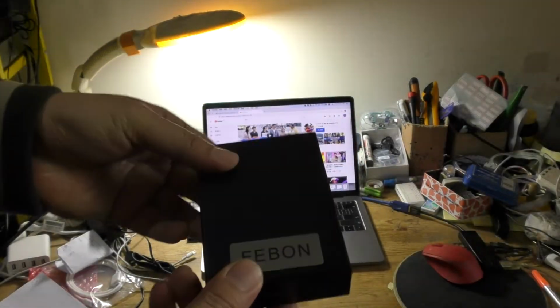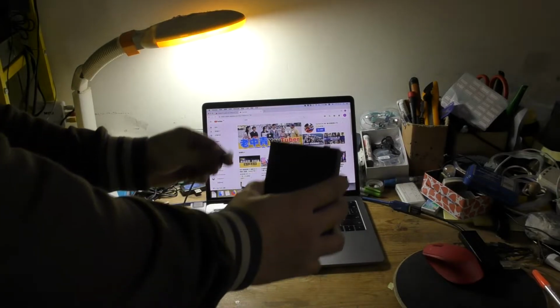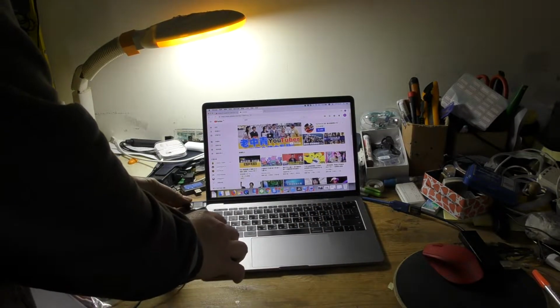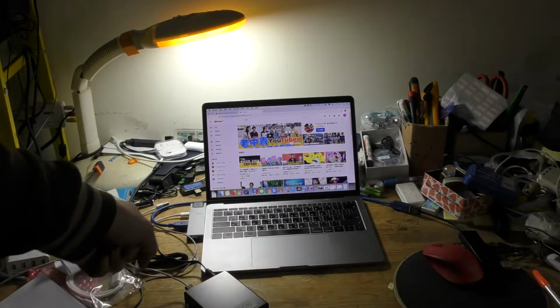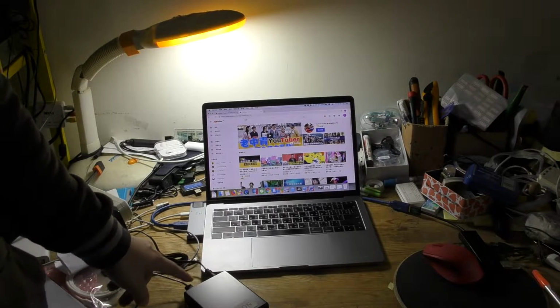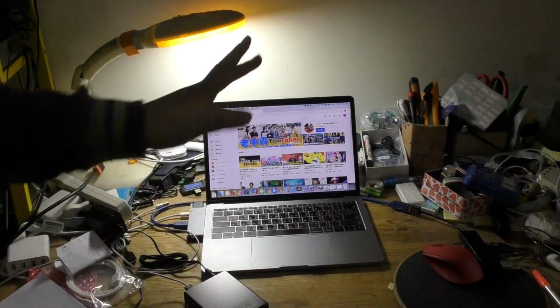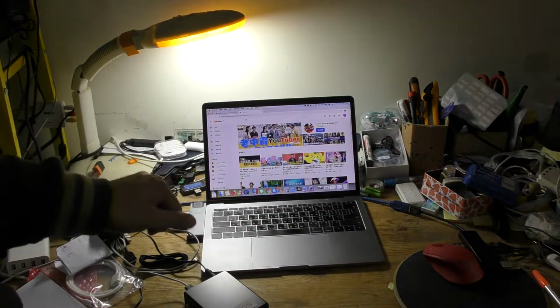This is a FEBON encoder box. First, plug your lamp pole and the power. Before use, you need to check your Ethernet IP address must be 192.168.1.1, DNS, IP address, your default router.